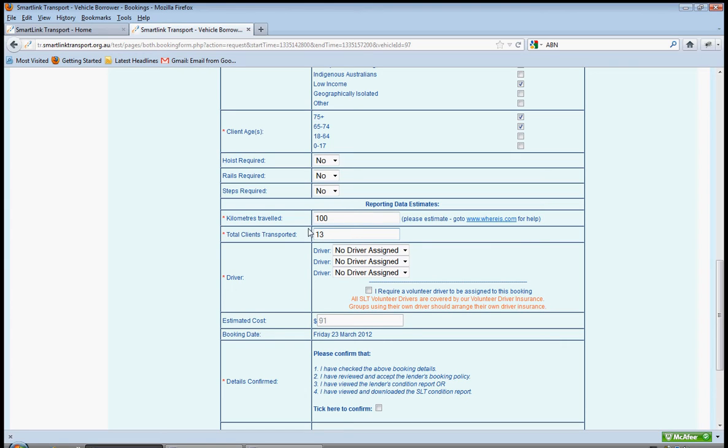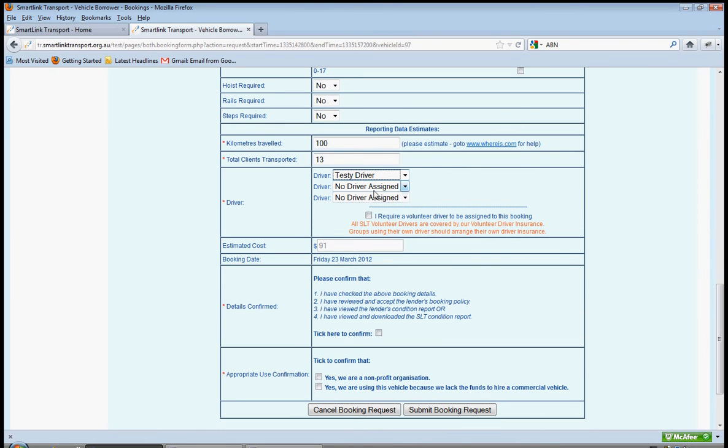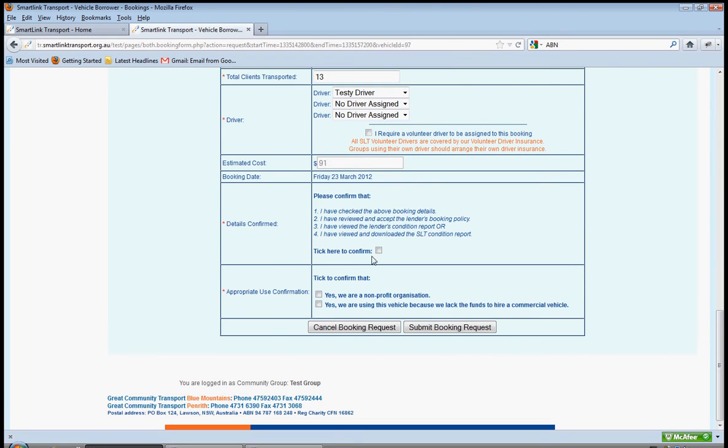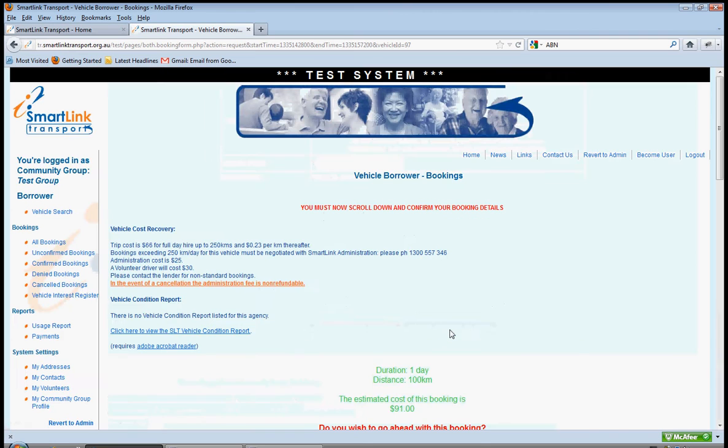So let's put, say, 13 people are going, and we'll assign the testy driver to that. If you don't have your own driver, some SmartLink services offer a volunteer driver service. If you click on that, you can see it's changed the fee there, and then you can ask the SmartLink administrators to find you a volunteer driver for the day. So you can see it's calculated the fees for you. What you need to do now is just tick there to confirm, and also confirm that you're a not-for-profit organisation, and just click submit.